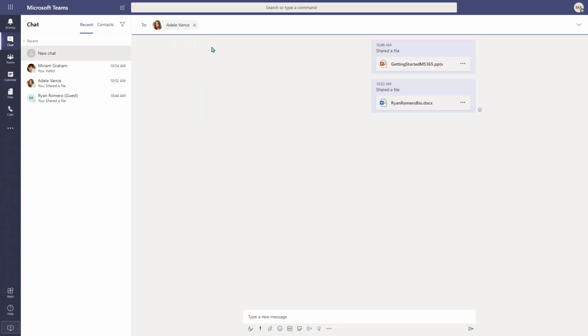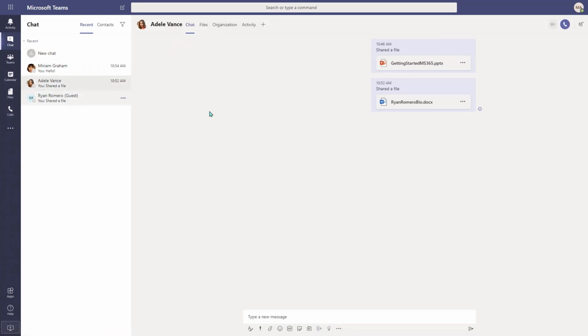You just search for the name and they come right up. And because I already have this person in my chat window history here, I can see everything that I've done with them. If I want to type a message, it's as simple as that. If I want to attach any files here, I can upload it from OneDrive or upload from my computer. You do have some really common communication trends like GIFs.